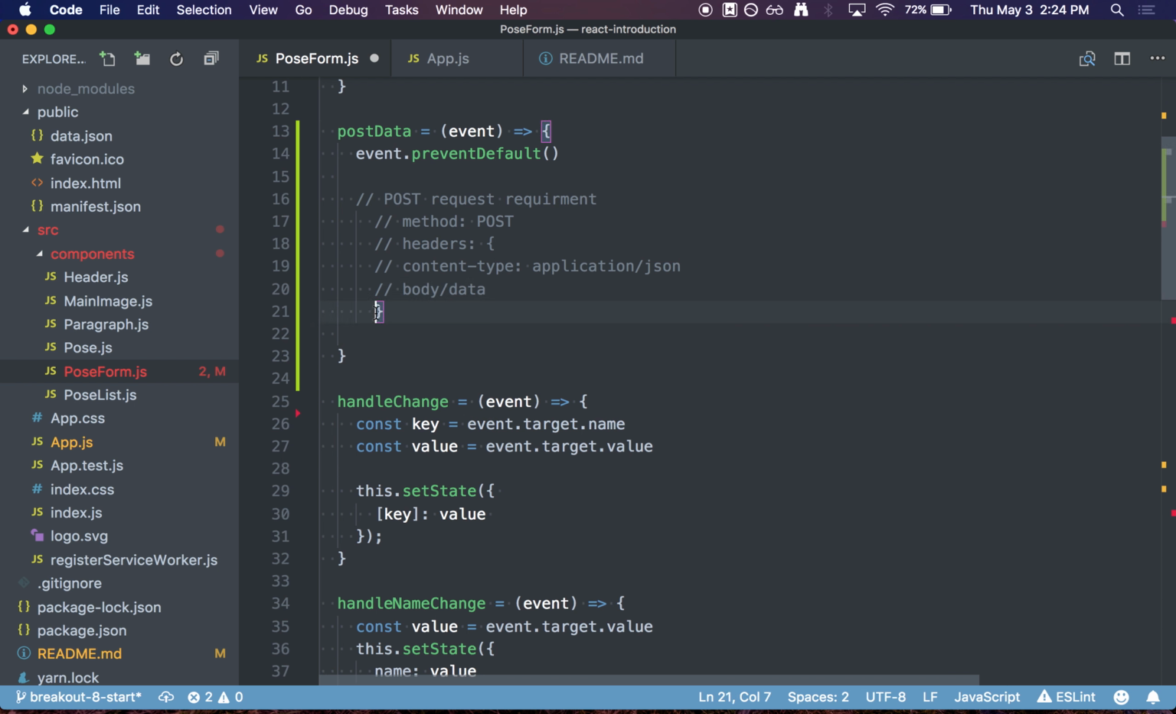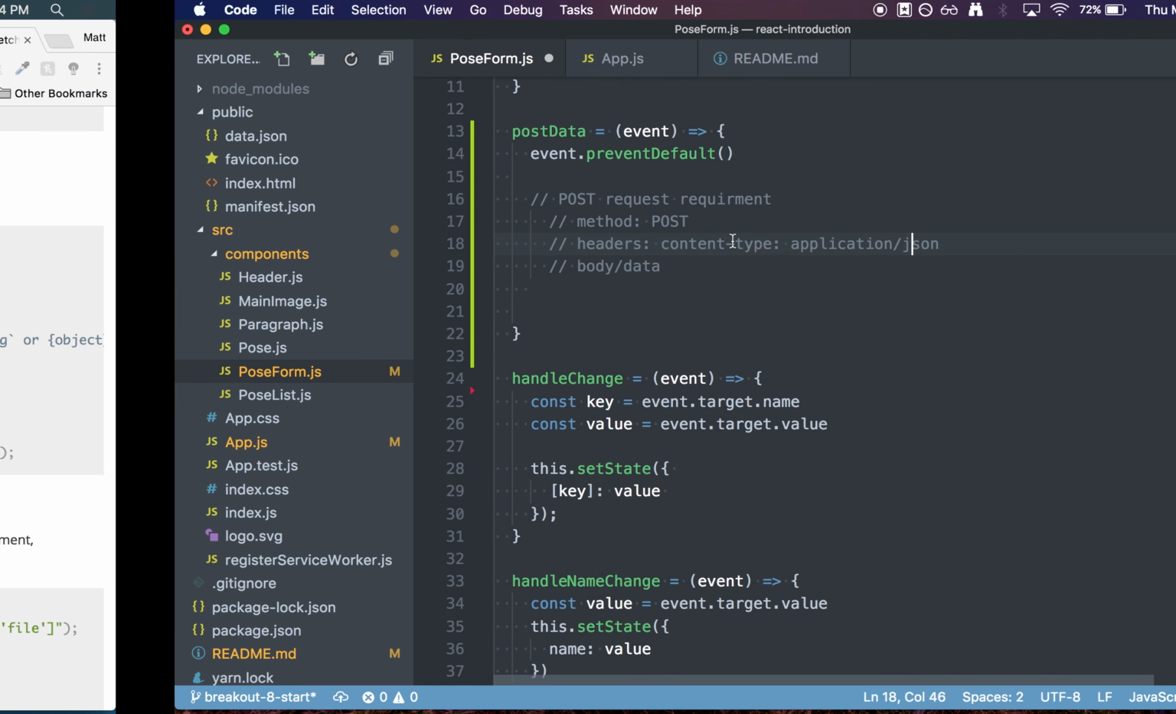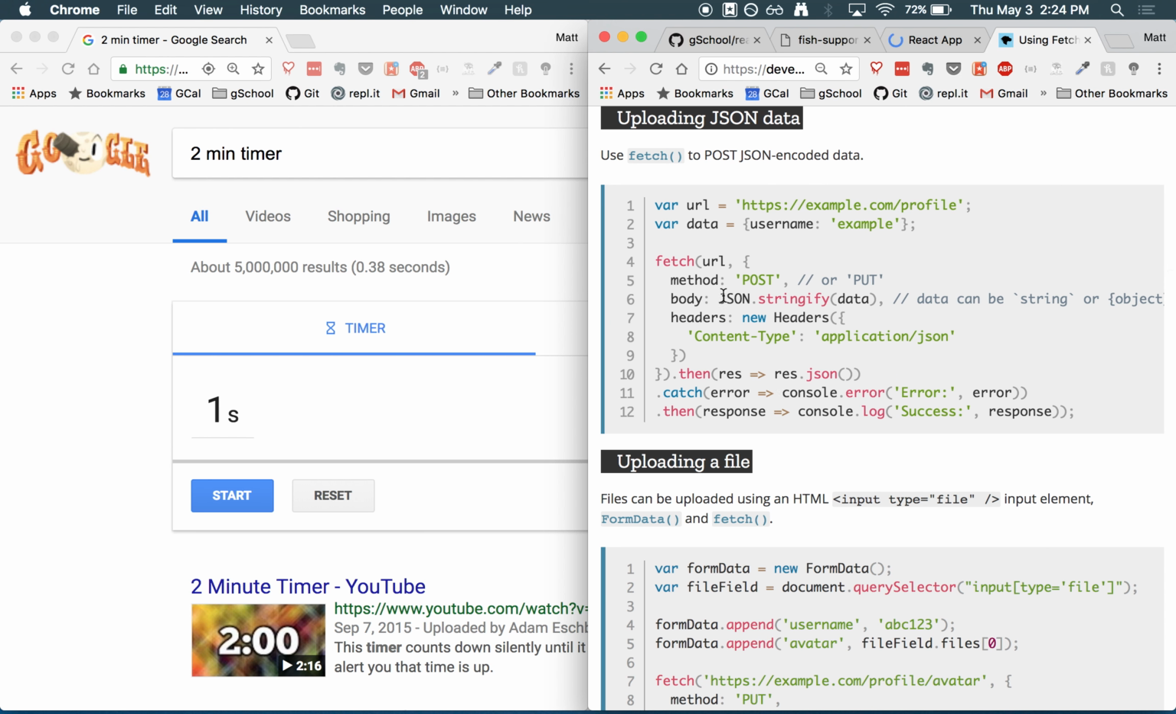That should be commented out as well. Get rid of that. Just going to put this over here since it's just a note. It's not formatted exactly yet. So, excellent. So, let's think about what our data is. Because method post, that's pretty easy. Headers, content type, application JSON. It's just a string, right? Our body or our data, if we look at the docs, we will need to stringify it so that it can be sent over the wires properly.